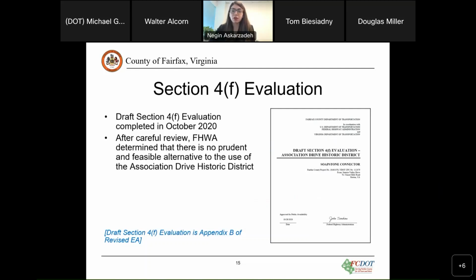The draft Section 4F evaluation was completed in October 2020. After careful review, FHWA determined that there is no prudent and feasible alternative to the use of the Association Drive Historic District and concluded that alternatives 1 and 2 are the alternatives that cause the least overall harm to the Association Drive Historic District. Please note that the draft Section 4F evaluation is Appendix B, or page 8 of the revised EA.